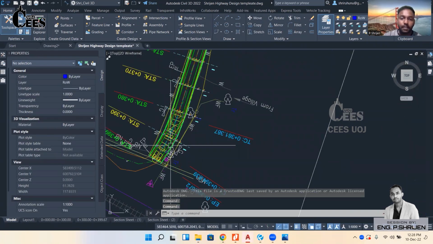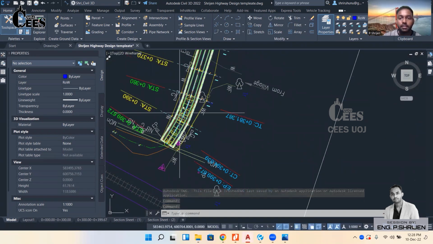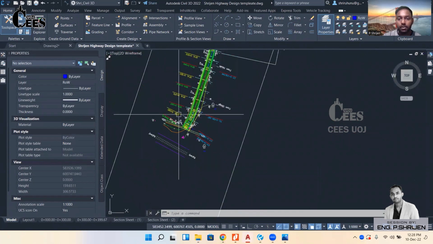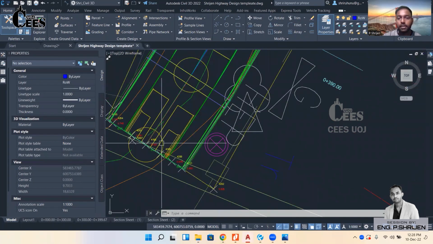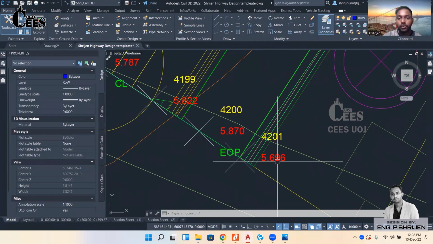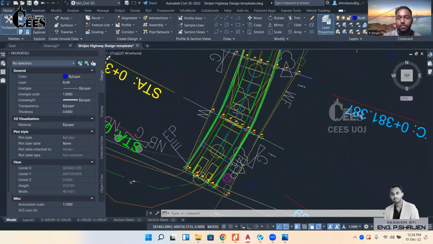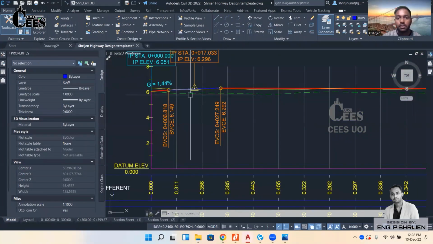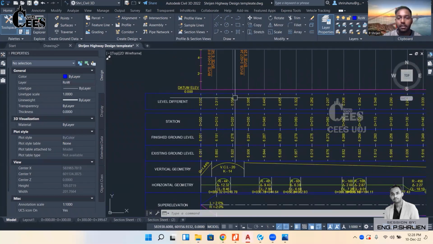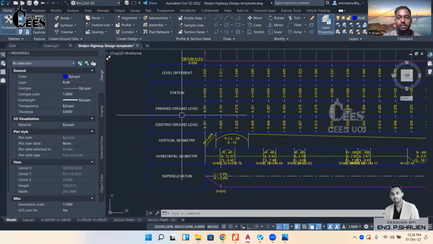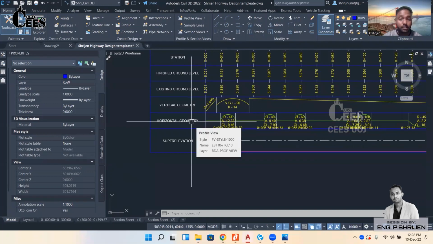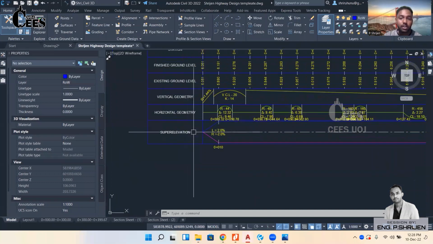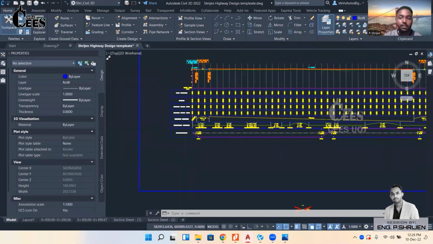it's a real road project. You see that corridor, and you see some point groups which are added to this plan. And also you see the profile, and this profile has more information: station, finished ground elevation, existing ground elevation, and it also has the vertical and horizontal geometric details, and the super elevation details also.